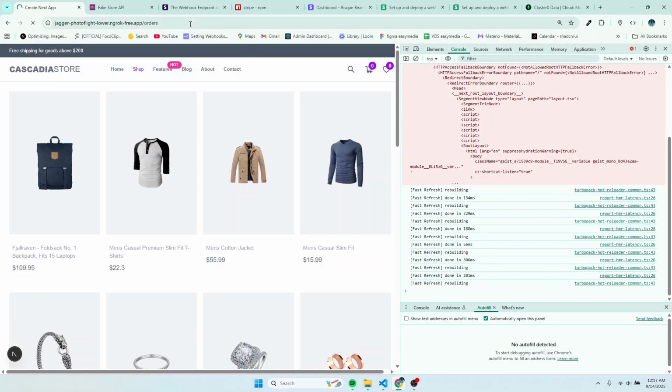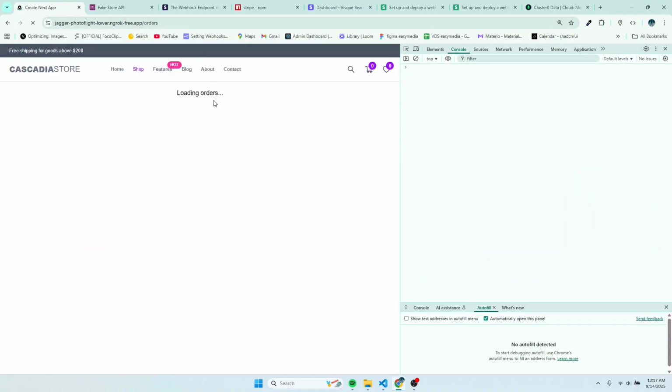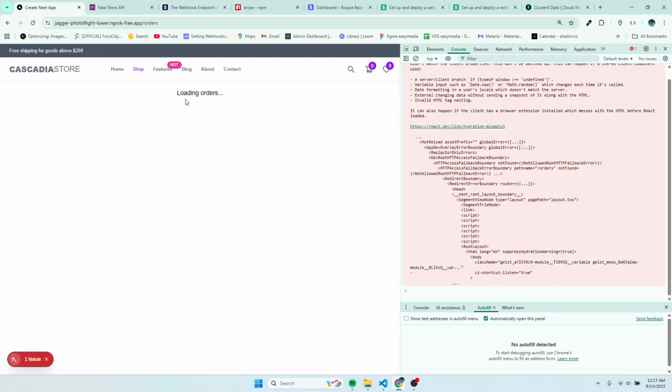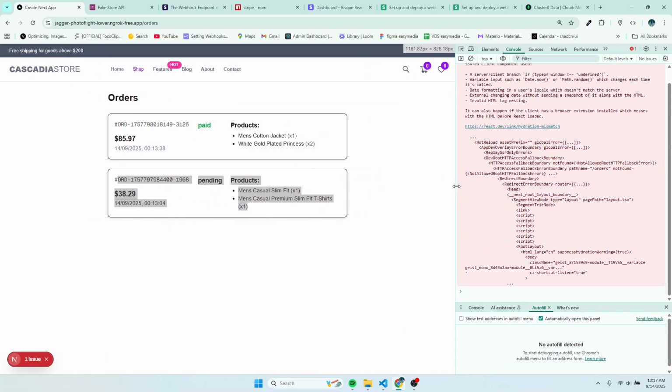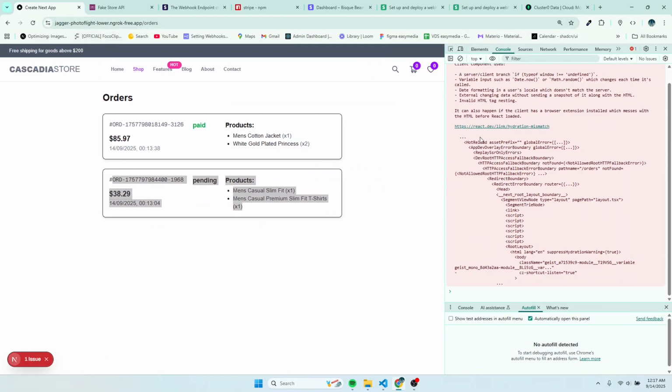So if I go to my app and just visit the orders, that should be able to fetch all my orders. So it's loading, and you can see that I have all my orders here. There's a paid one and there is a pending one, which means no payment has been done. So that is a basic implementation of Stripe and the Stripe webhooks on a Next.js application.